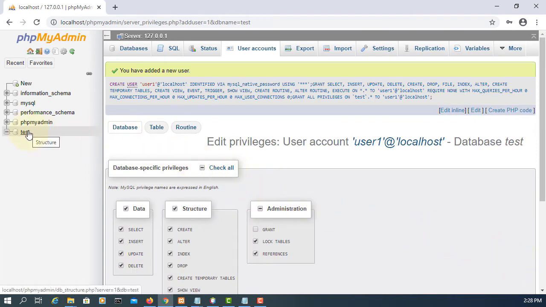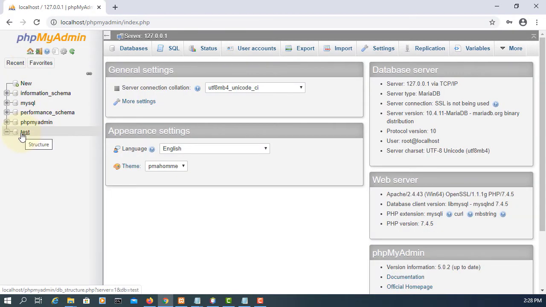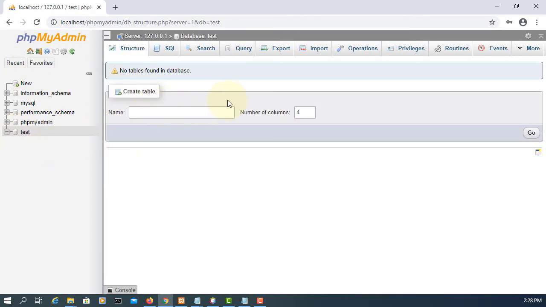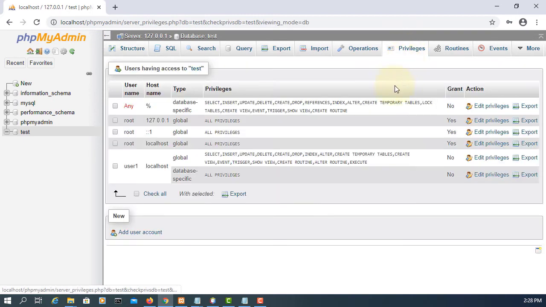You can exit phpMyAdmin. So as you can see here, user1 is added to a database called test.